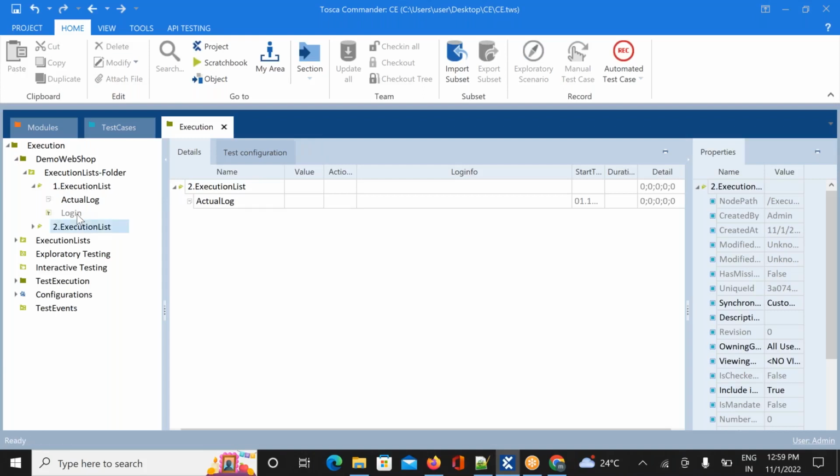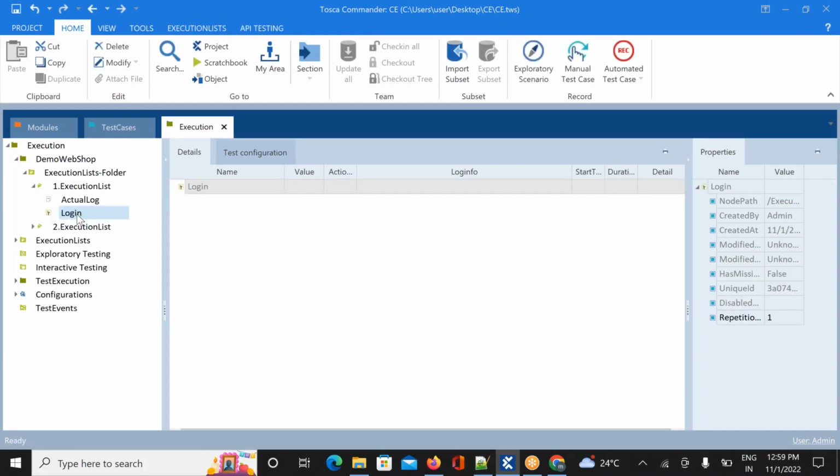Here is the login. Now see here, till now I did not execute even one test case, or the login test case. The symbol will be like this, above, the spanner kind of thing. Okay. Now what I am going to do is execute this test.